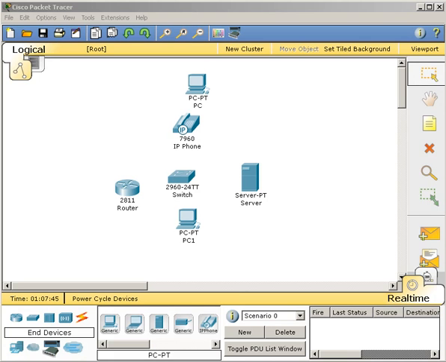So in part 2 of this video, we want to focus on layer 1, the connectivity. In doing that, we want to connect these different devices here. The connector will depend upon the connections.